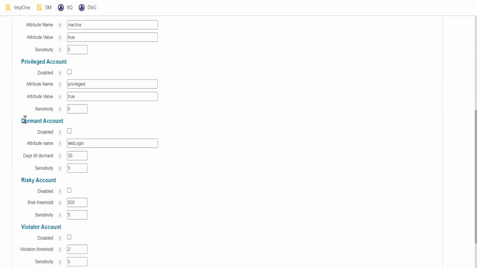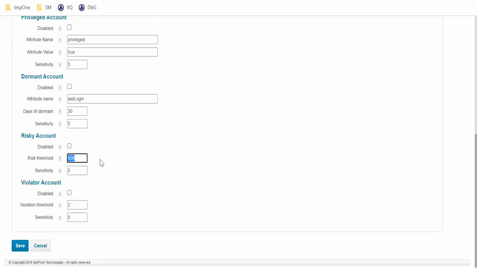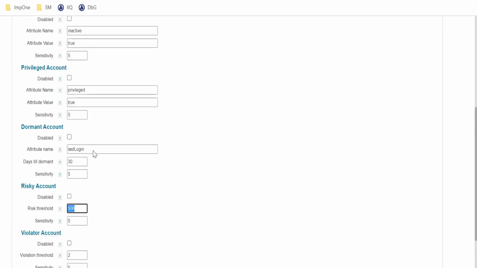Okay, if it is a dormant account which has not been used for more than some time, you can set some value. If it is a risky account, you can set some threshold value, something like that, you can provide.